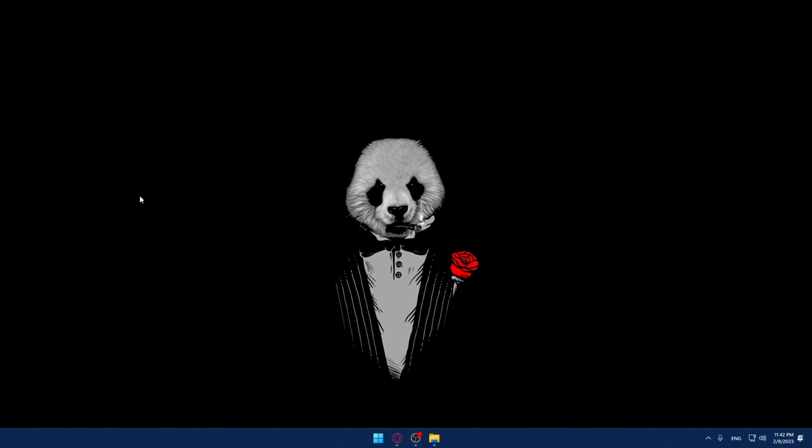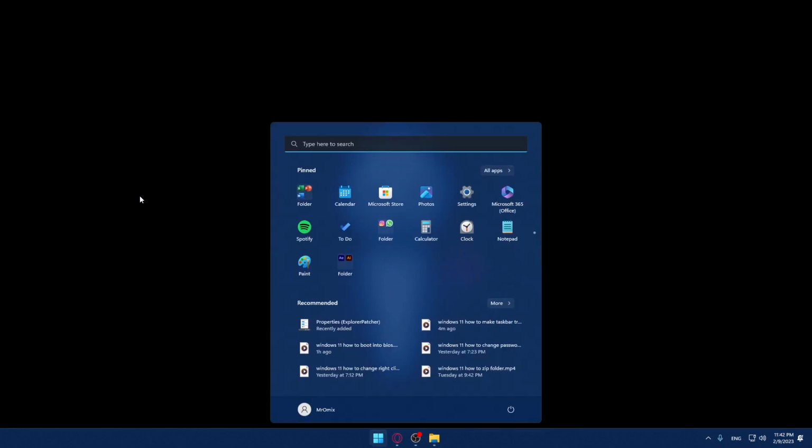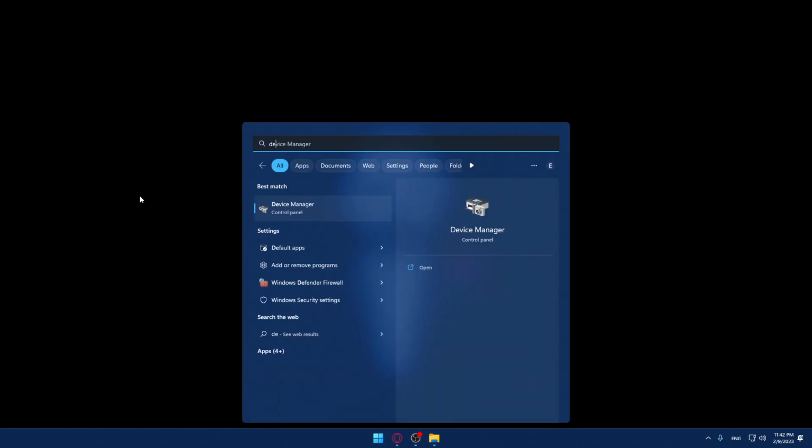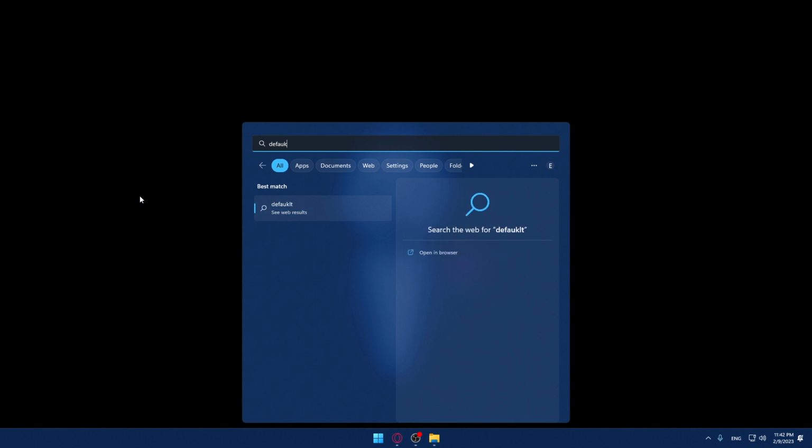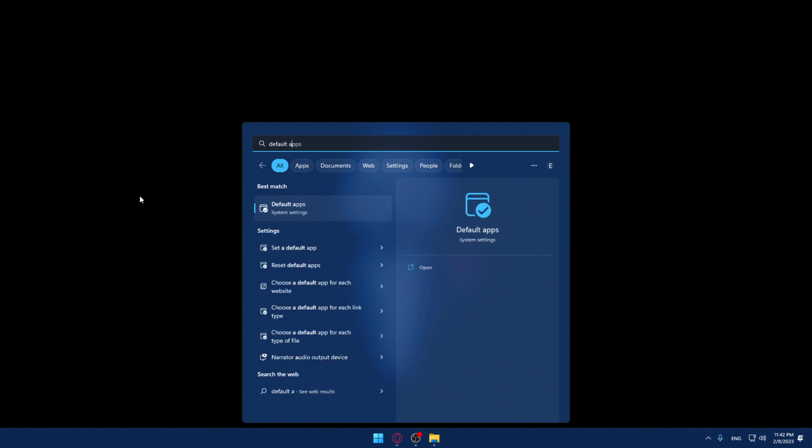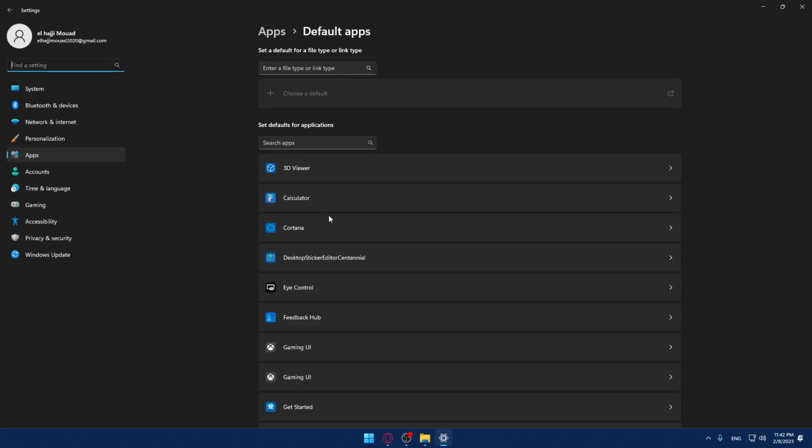So as we said in the beginning of the video, we would like to make Chrome our default browser. So simply we can just go and open the start menu and here simply type default apps. Make sure to click on the first one.